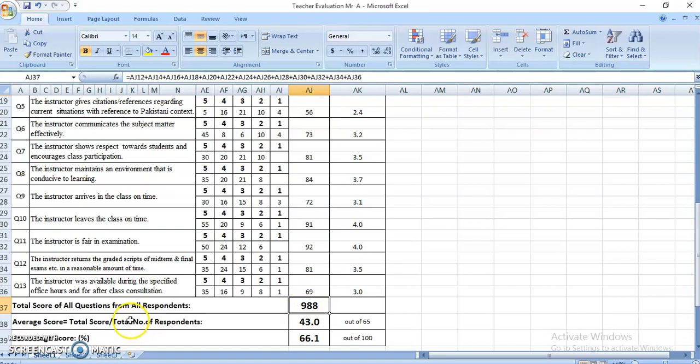As you can see, total score of all questions from all responses, and then average score, that is total score divided by total number of responses. So if you are using this sheet, let's say you have to insert 988 divided by 23, but if you have got 26 students, you have to insert this. So the formula here will be changed, as you can see. You have to insert 26 here. So change the number of students somewhere here, and automatically you will have this score.